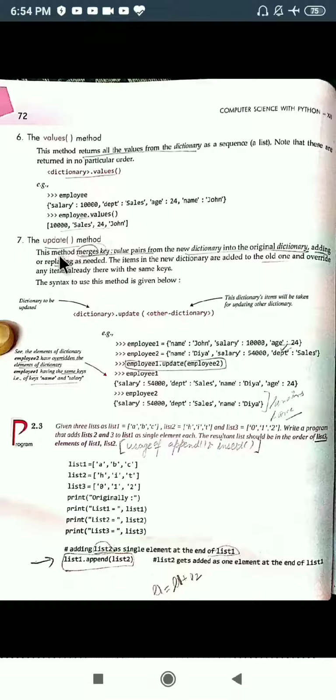Next, last function is your update function. Update function merges the key value pairs from the dictionary into the original dictionary. Means you can add or you can replace the particular key value pair inside a particular dictionary. Let us take an example: employee 1, this dictionary, second another dictionary. Now what we are doing, employee 1 dot update employee 2, what will it do? It will use this employee 2 dictionary to update employee 1.